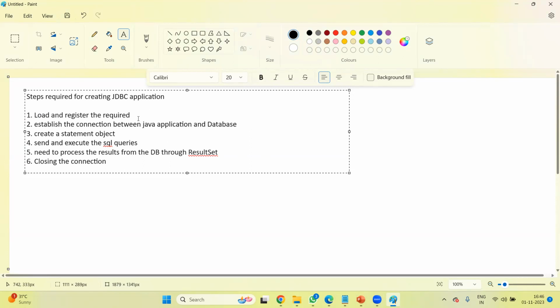Number 1 is load and register the required drivers. Second one is establish the connection between the Java application and the database. Third one, creating the statement object. Then using the statement object, we will send and execute the SQL queries, and then we'll process the results from the database through the result set. And the final one, we need to close the connection.